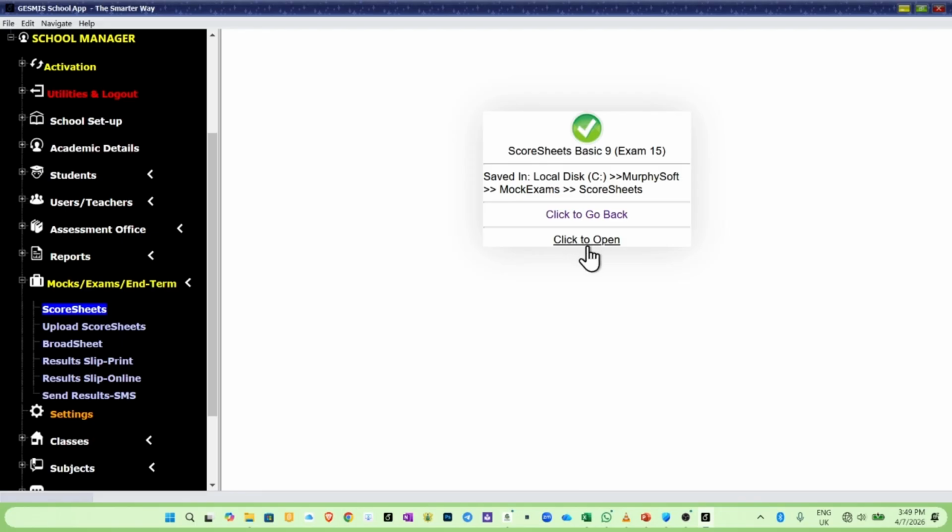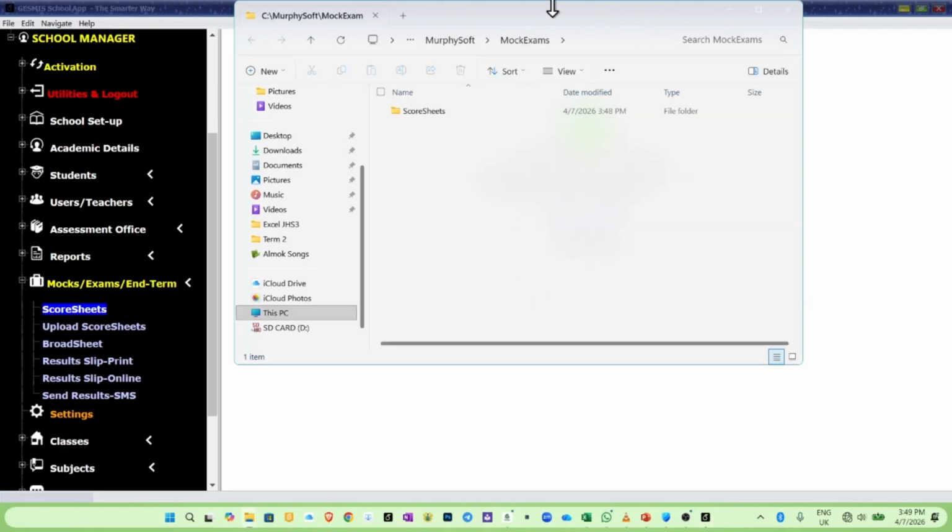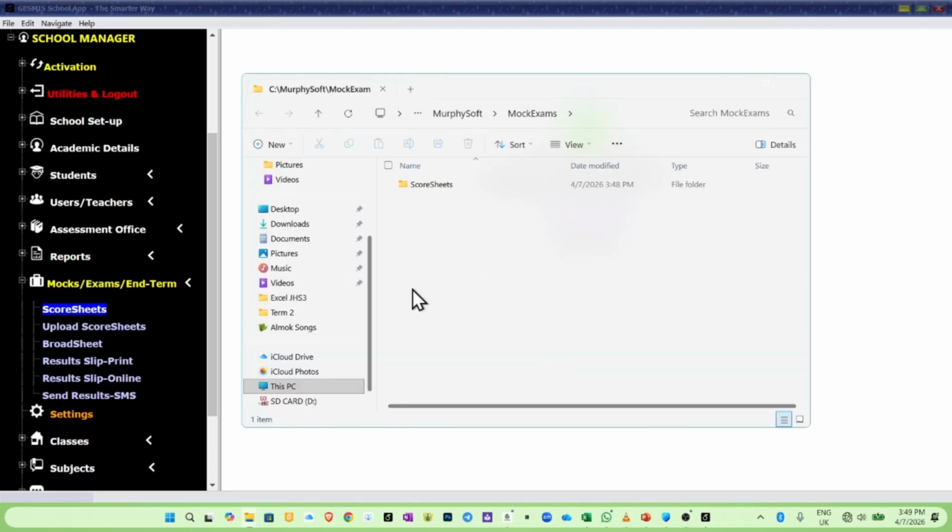By using the link down here, let's click on it to open our drive C. Good. So it has opened our drive C for us. If you see the path, this is the path: Local Disk, then the Murphy Soft folder, then the exam folder. Inside the exam folder, this is where we see our score sheet. So you just double click on it to open.